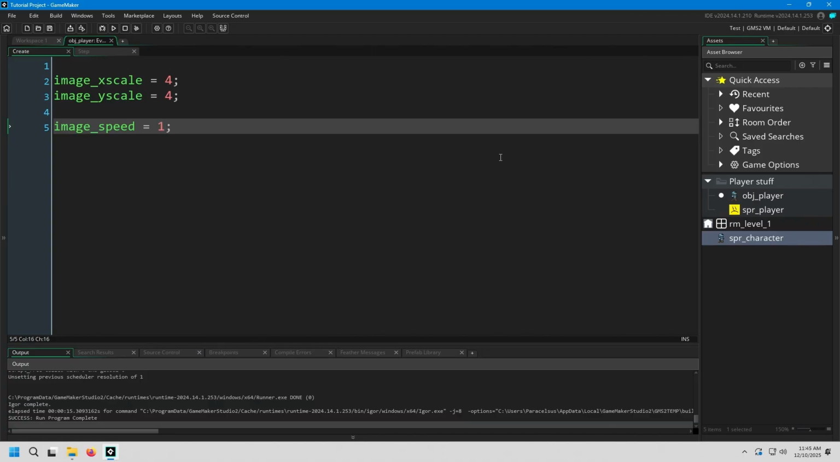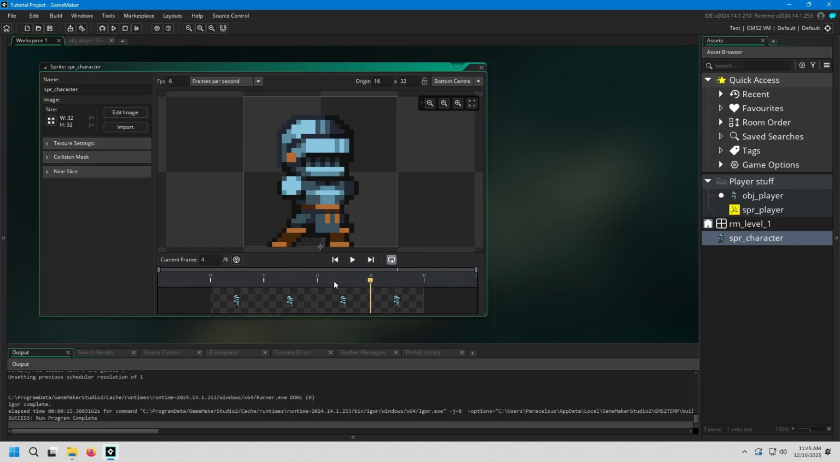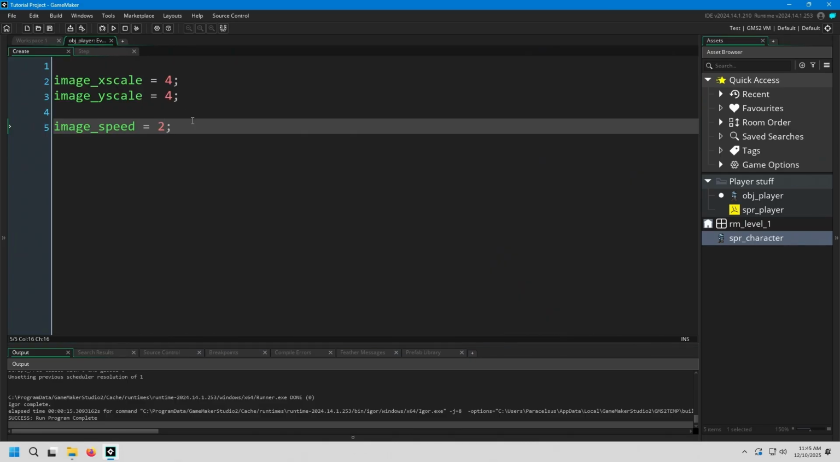So by default, I said it's going to be 1. If you set it to 2, the sprite will animate twice as fast as was defined by the speed in the sprite editor. If you set it to 0.5, the sprite will animate at half speed. So this is really a multiplier on the speed that was defined in the sprite editor.